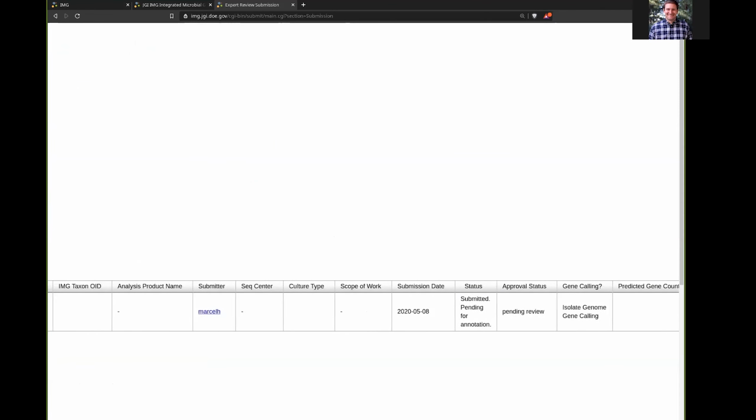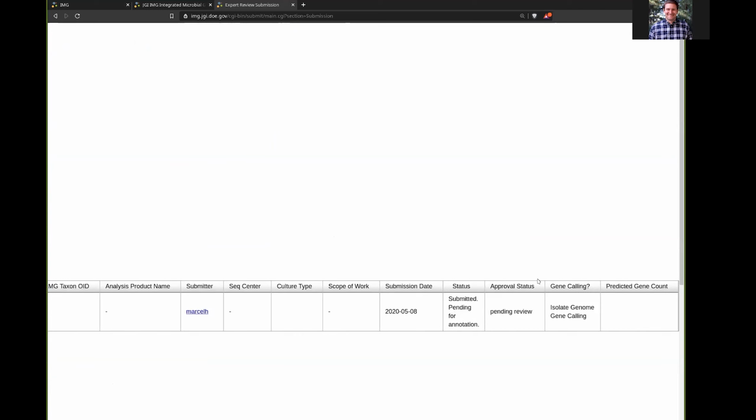The two fields to check on in the beginning are approval status and status. Approval status currently lists pending review. This means that somebody first has to check that all the mandatory metadata required is really present in GOLD and that it also makes sense. If that's the case, the person will switch this field to approved. And only when the submission is actually approved, the annotation pipeline will go and pick it up.